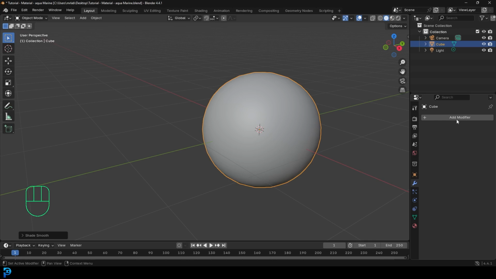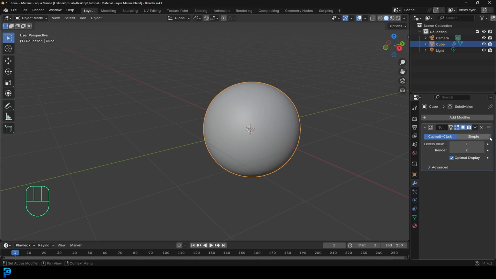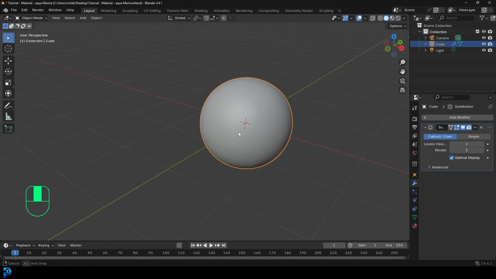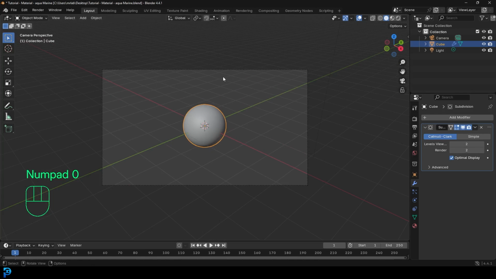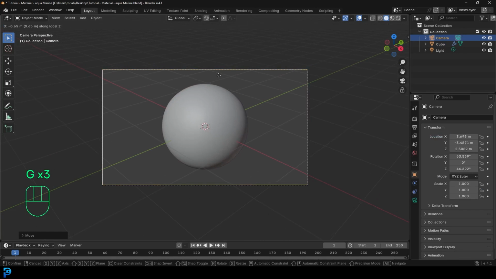Once you've applied that modifier, we're going to add another subdivision surface, and this will be the one that we don't apply but we'll keep, and let's bump it up in the viewport as well. So now let's go into our camera view, and you can bring your camera in a little bit closer. The tutorial here really is more about making this than it is anything else.